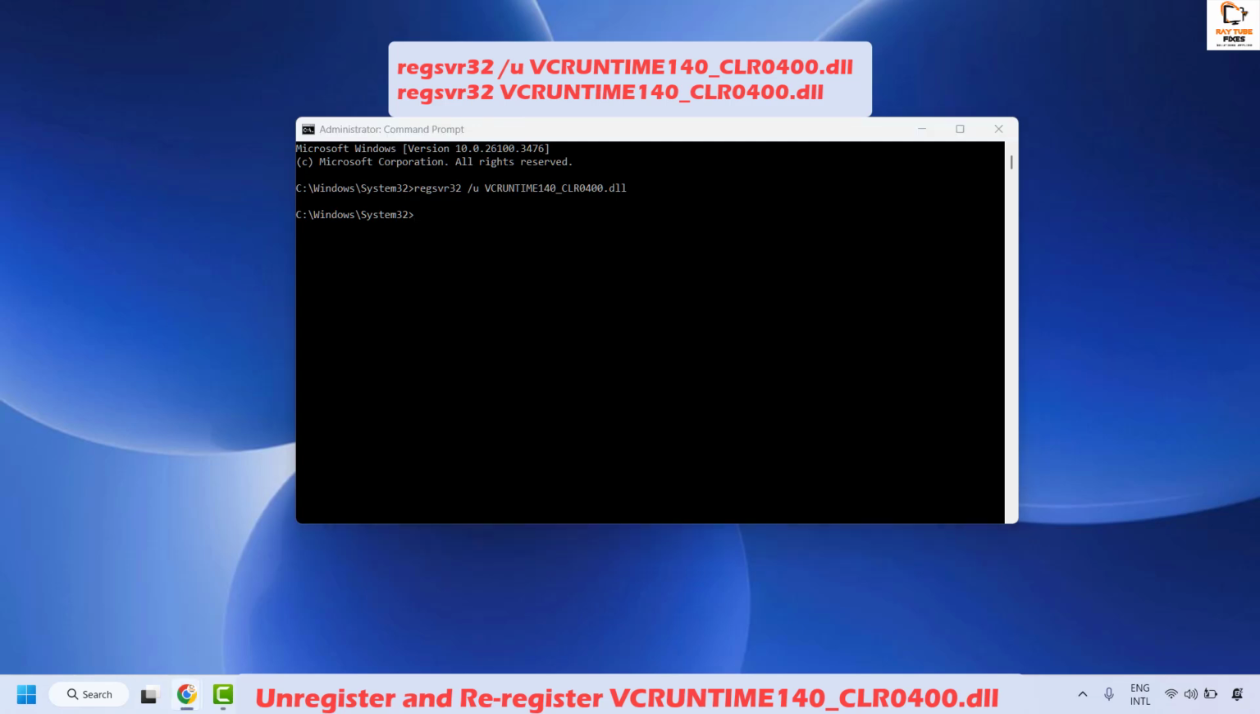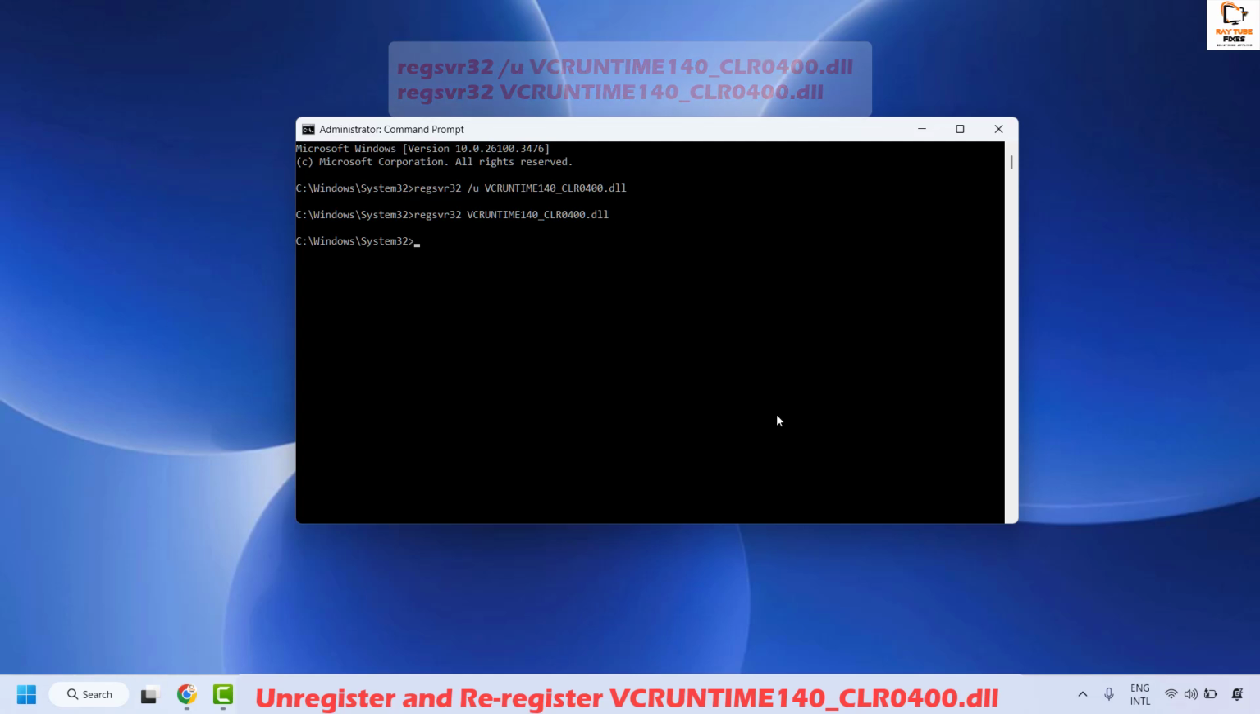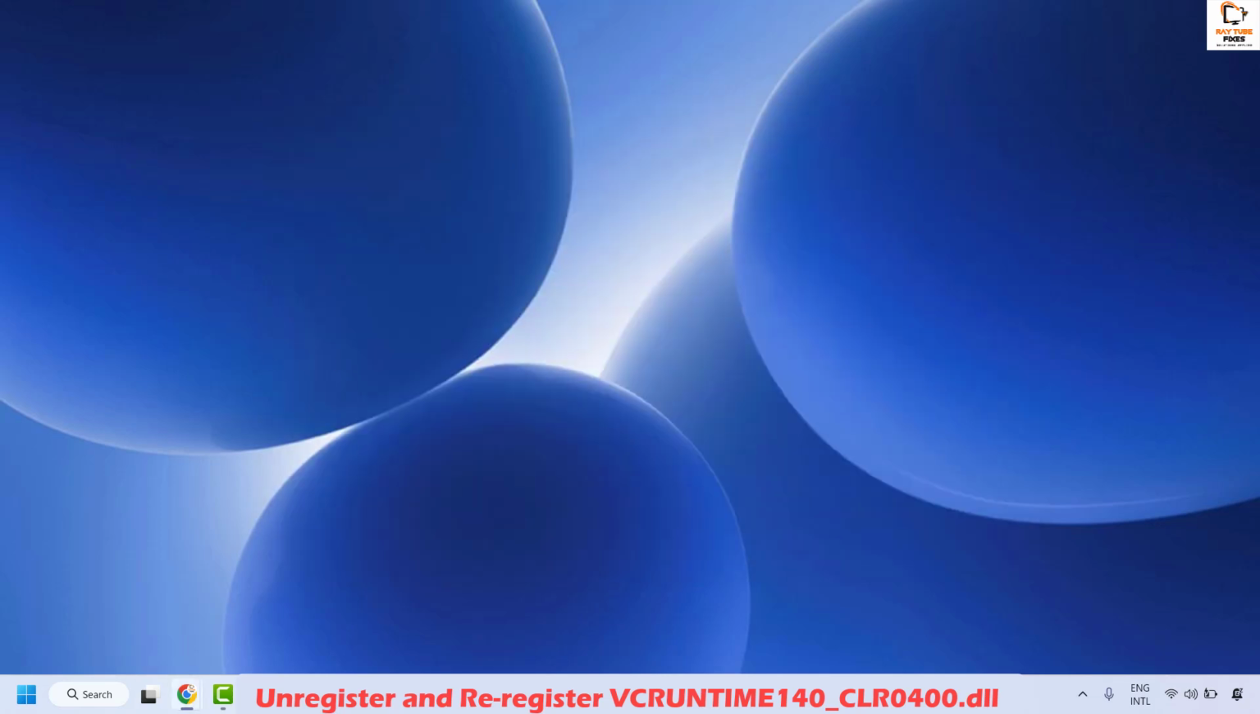Once you get that message, copy another command to re-register the same DLL file. You can copy the command from the video description. To register, you will have to type the command regsvr32 and the file name, and once this is done, you may close the window, restart the computer, and check if your issue has been resolved.